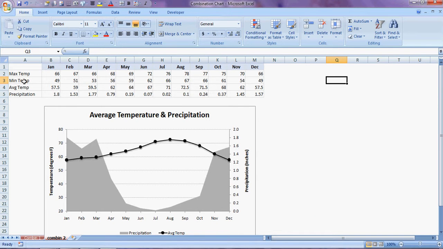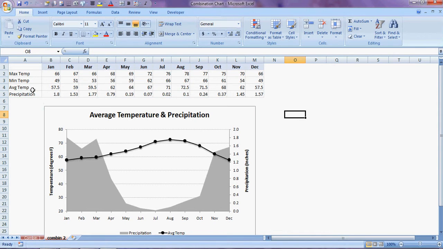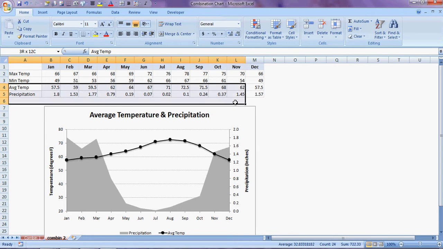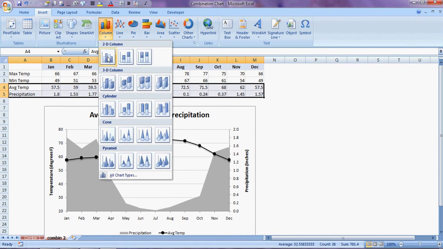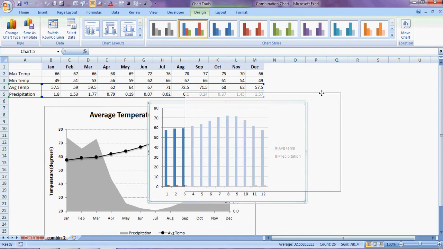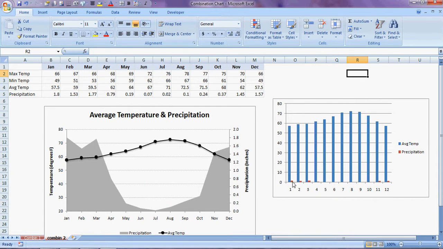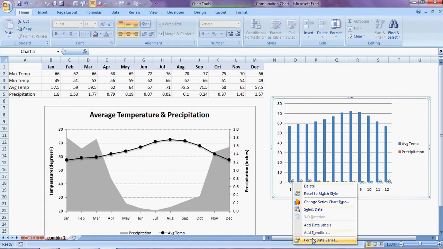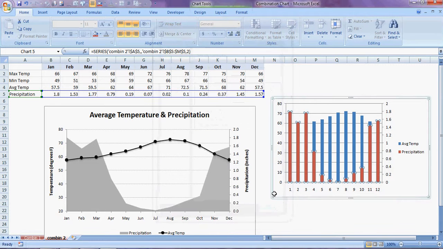Let's assume the data which we have is average temperature and precipitation. We have to make this kind of a chart. So let's select the data which you have, go to insert, go to column. Okay, now what has to be done: click on this small thing over here, the precipitation, and take this to the secondary axis. So that means the precipitation value will be over here.